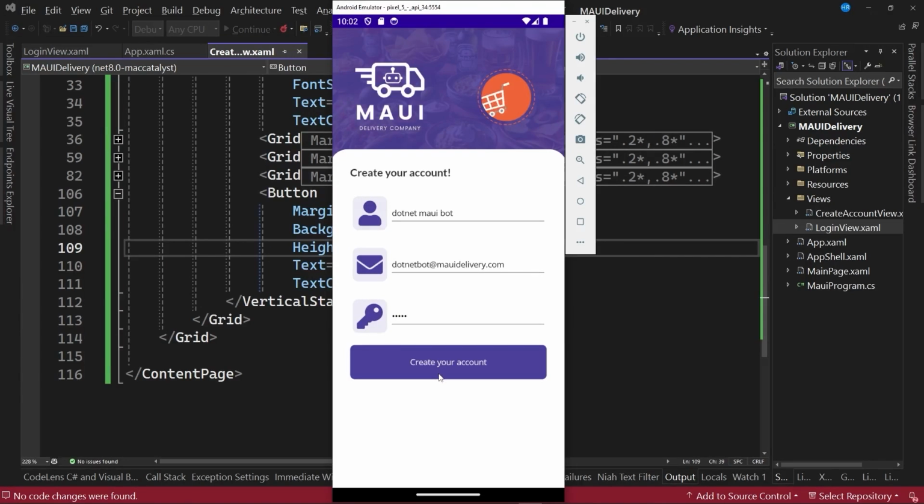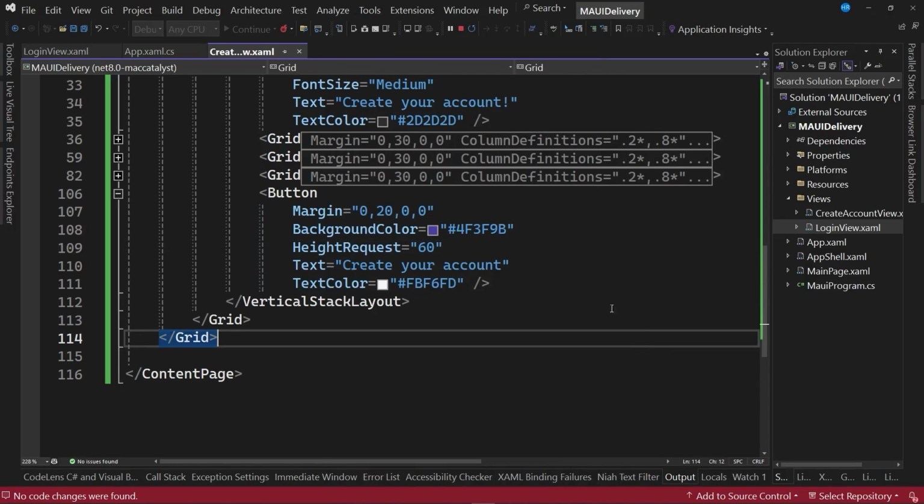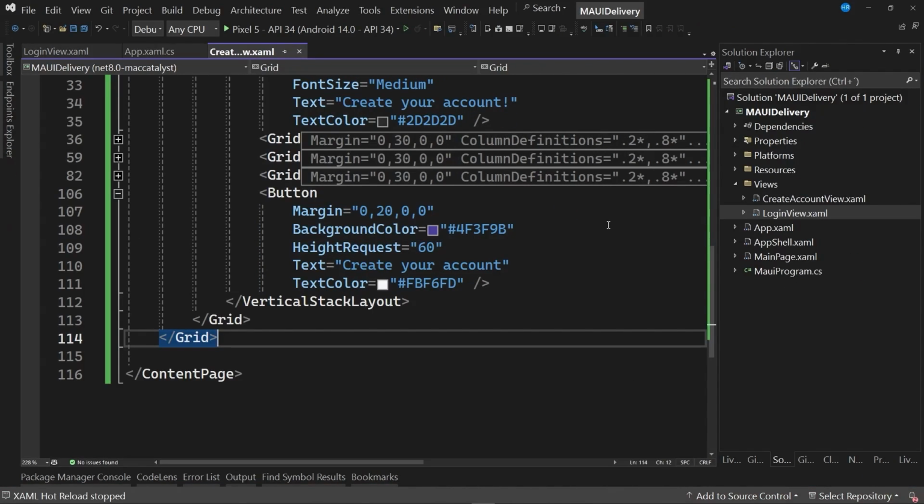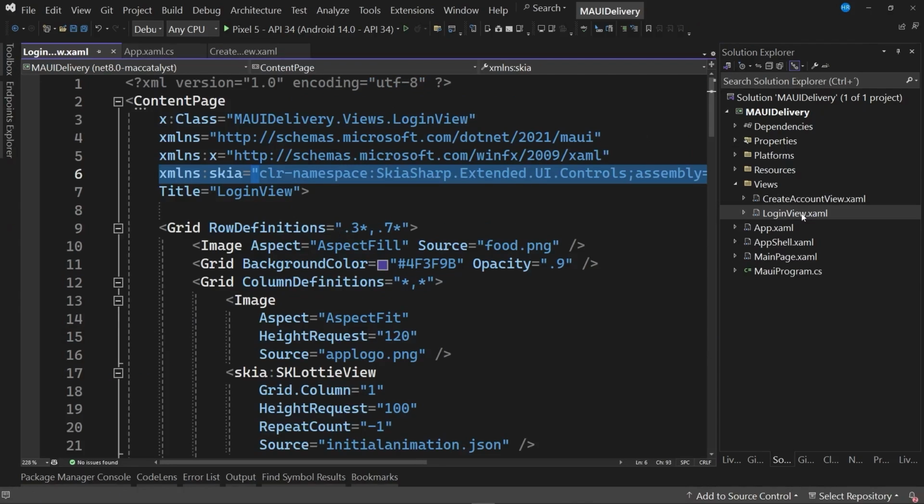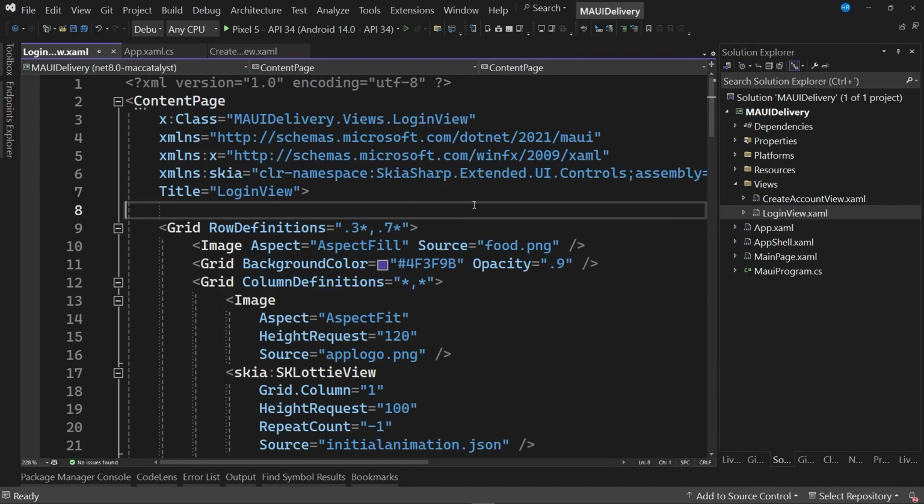Now, let's start applying the flow the application will follow. How do we do this? Well, let's stop the application for a moment. We'll navigate to the file loginview.xaml, which is the first view we created in a previous video.